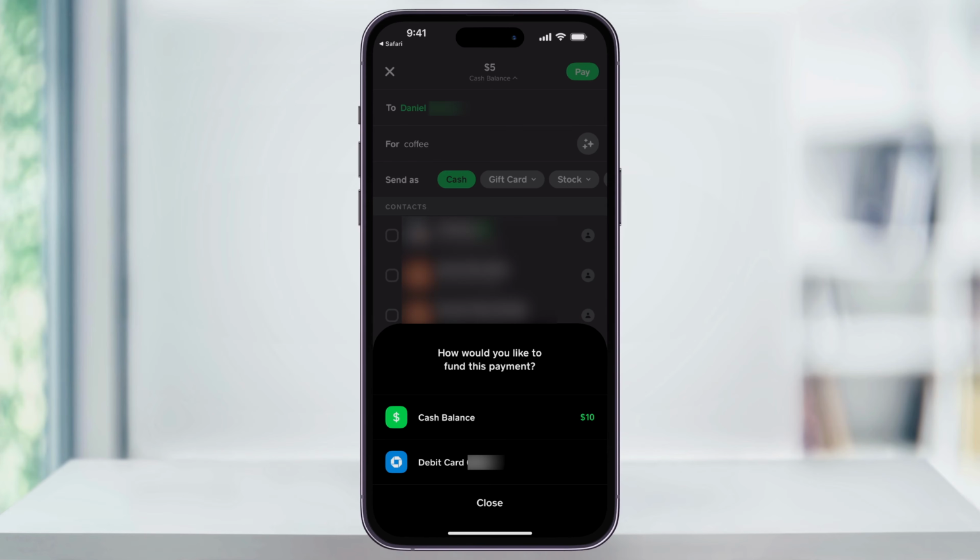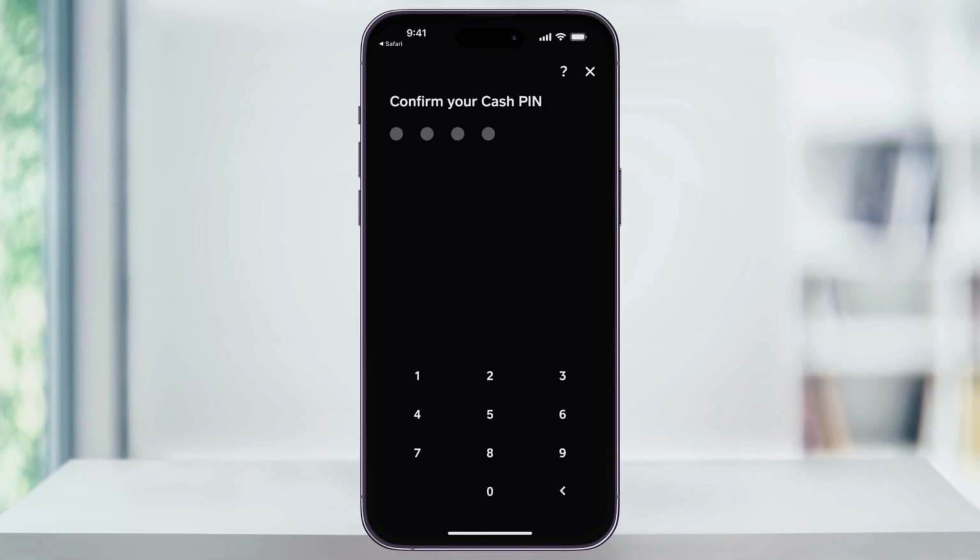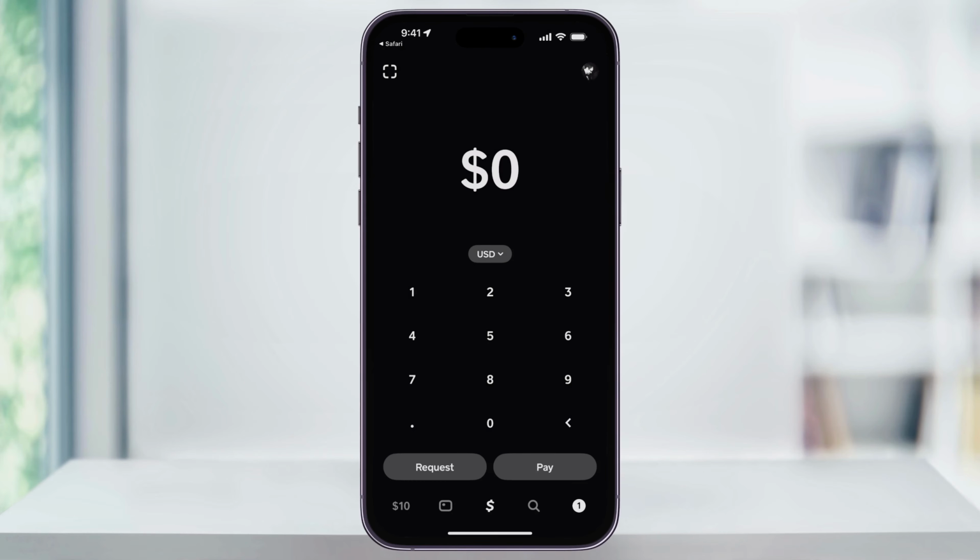pull from that first. But if you don't, or if you don't want to use it, you can also choose your debit card, which is why we set it up earlier. Make your choice here, and then when you're ready, tap Pay on the top right of the screen. Confirm the payment with the cash pin that we set up earlier, and then the money will be sent to the other user.